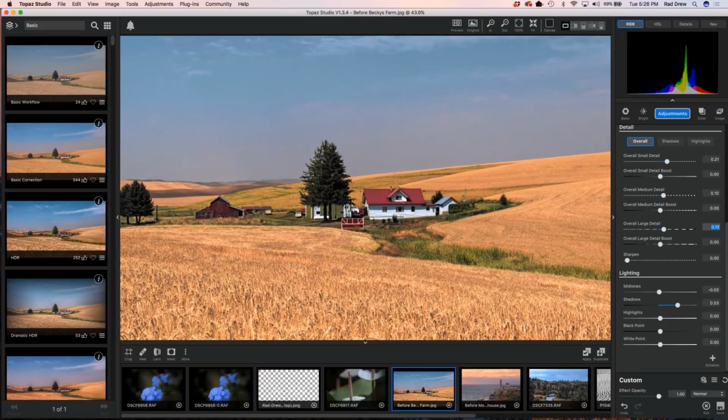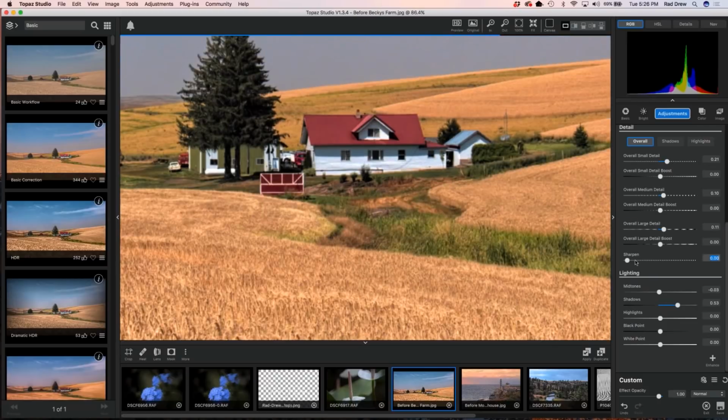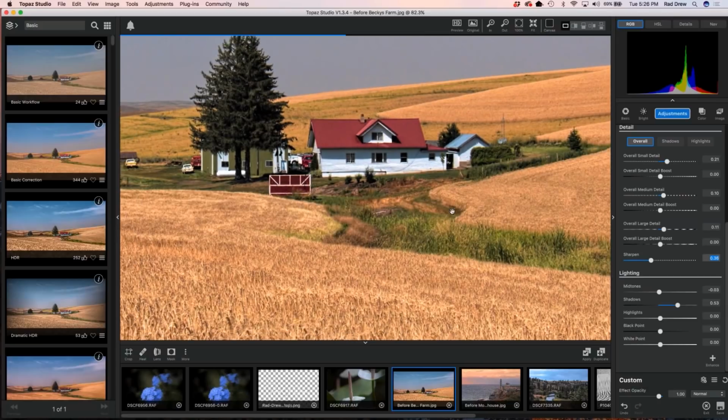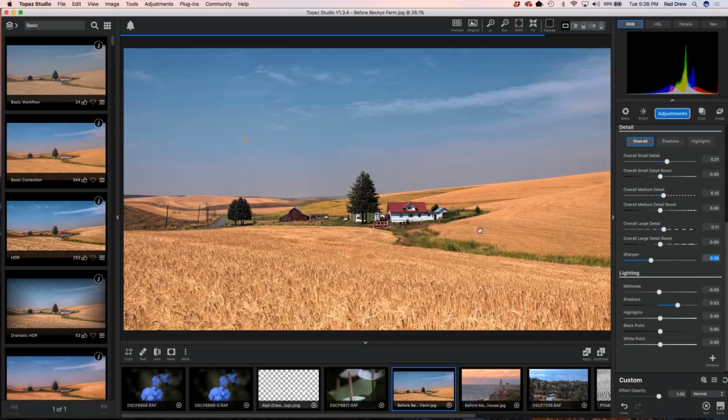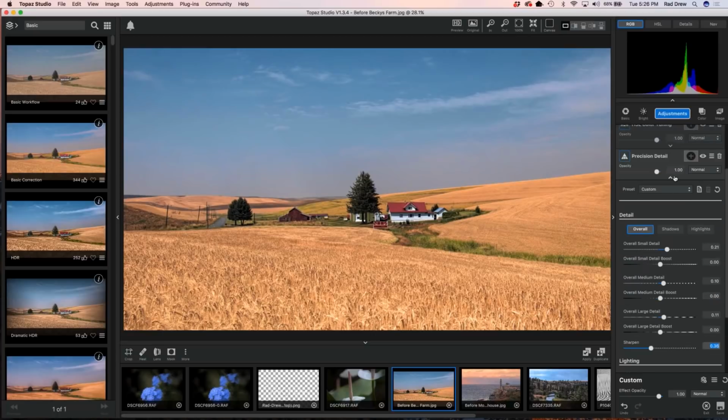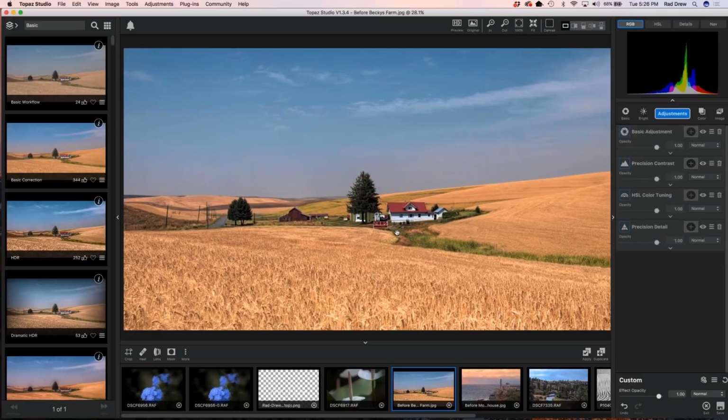Now I can also, if I choose, sharpen here a little bit and take a look at how that is playing. Takes a second. So there we go. Now here's our before and here's our after. And I'm pretty happy with that. I'm going to go ahead and close this one up.